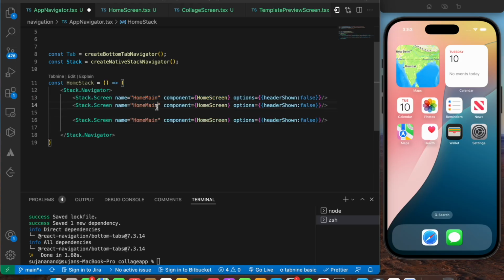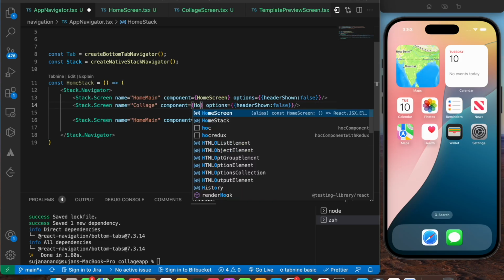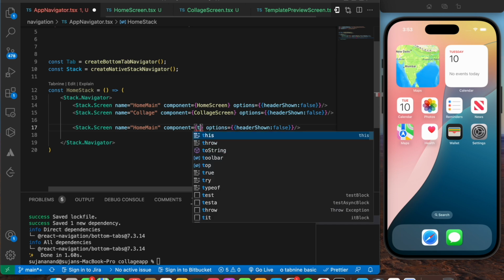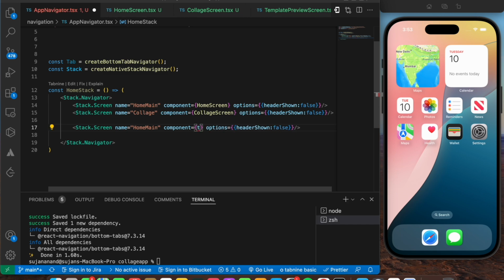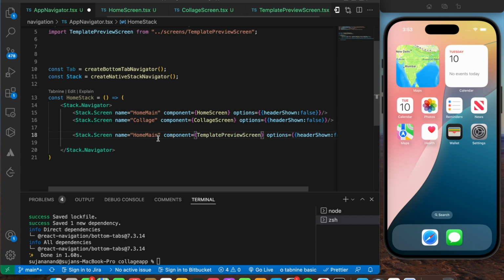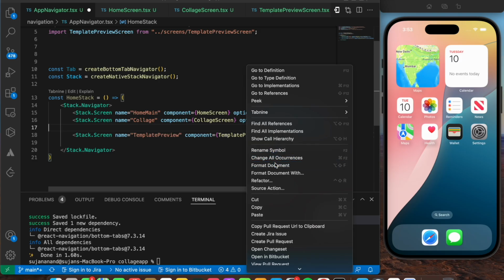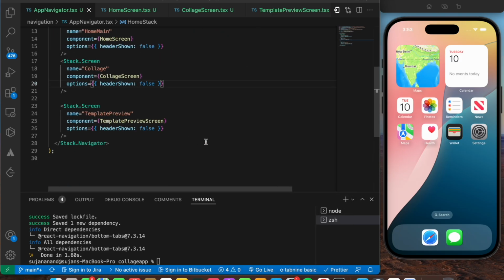Two more times. Here we are going to say collage. Component is going to be collage screen. Okay, so this is going to be there for your template preview. I'm going to say template preview. This is going to have template preview as the name for the screen. Options is going to be header shown as false. Let's format once. Save.